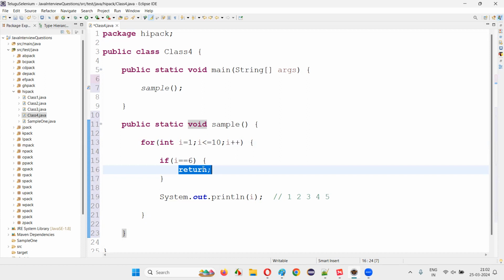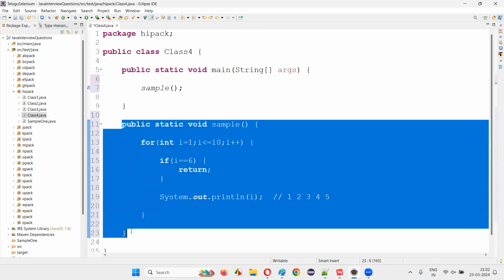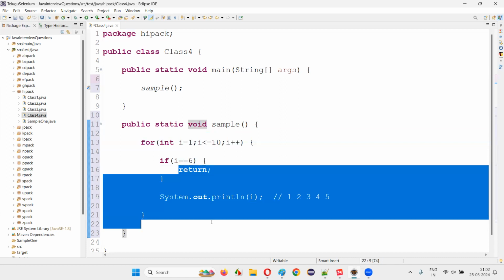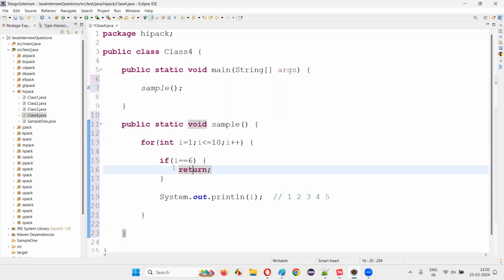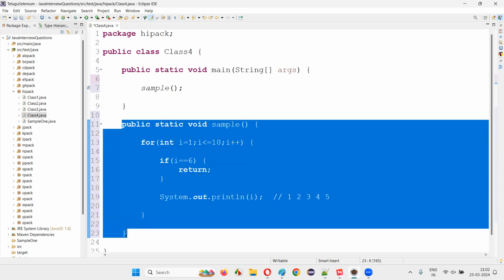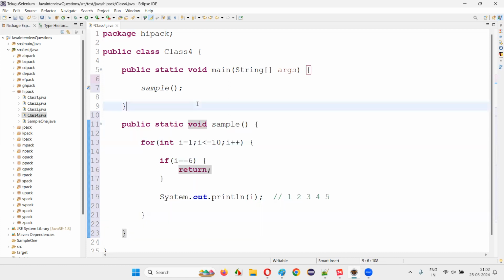Because this return keyword got encountered, the method execution will abruptly stop there itself. The method execution will not continue anymore. We'll come out of this method, guys. We'll simply come out of the method when the return statement which is not returning anything is encountered. That's what the output is: 1 2 3 4 5 only will be printed.